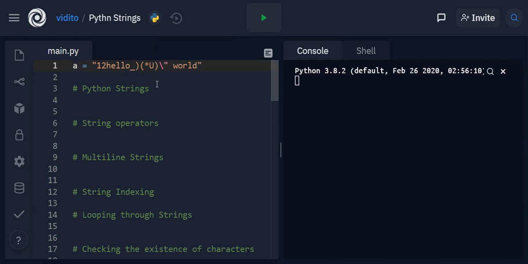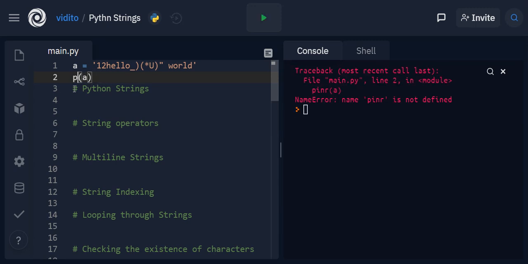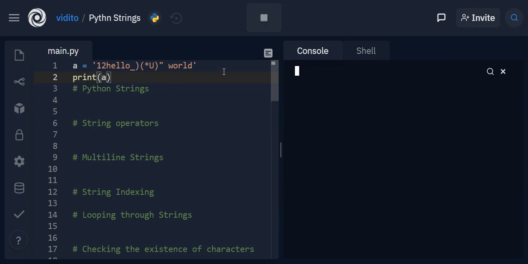Another thing we could do is actually using single quotes here, because we have a double quote inside. Now this also works like that, so this becomes our string. And if I print a, I should get something like this.